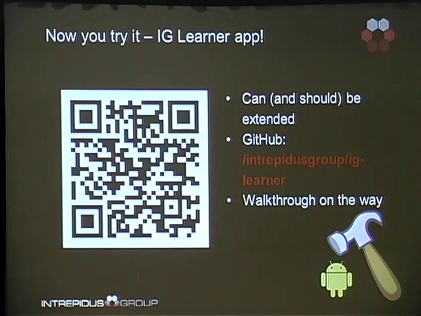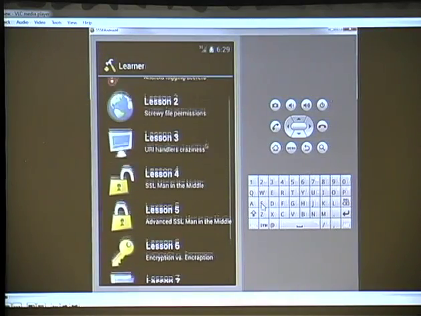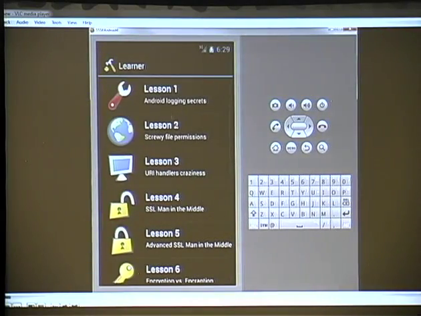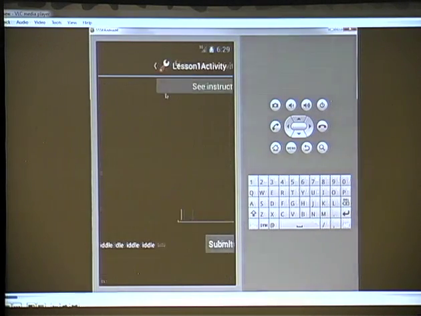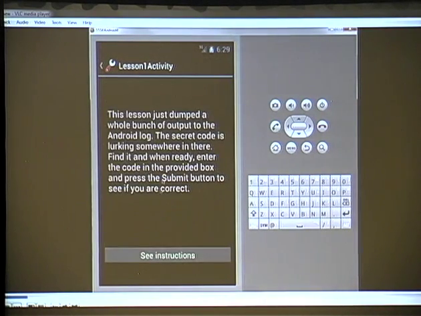All right, so I'm going to move this over. What happens here is this is the listing of lessons. So we have a lesson for every topic there. You can see the instructions if you want to read the instructions.